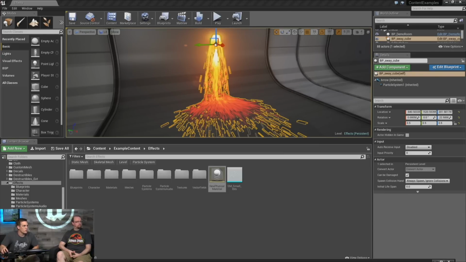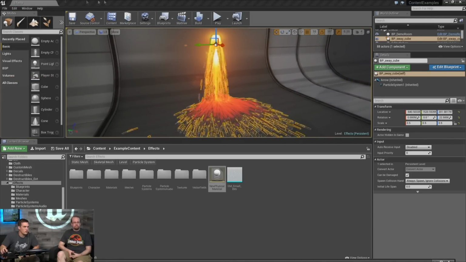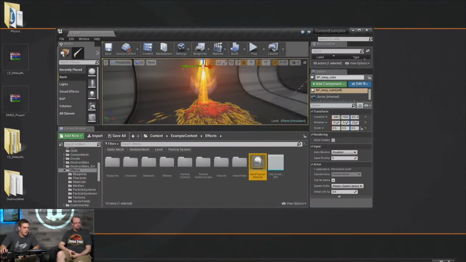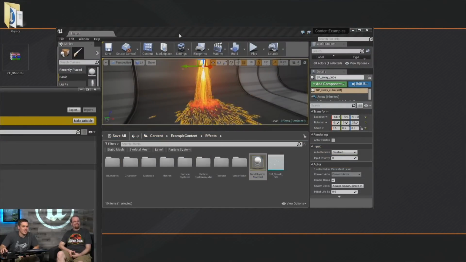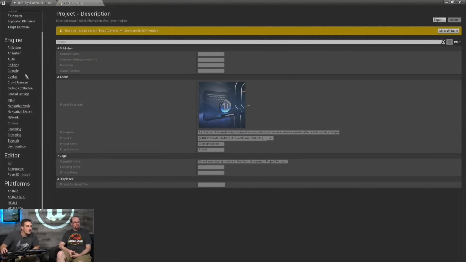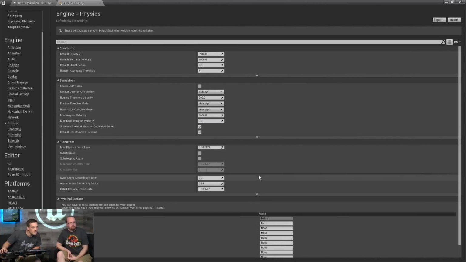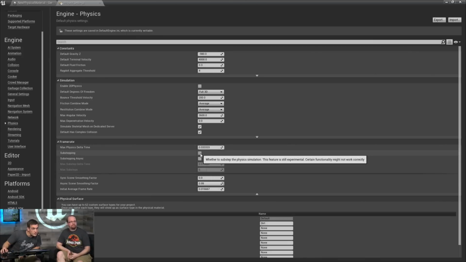So the next thing we're going to touch on, and I do believe this is the last thing, is increasing your performance by turning on substepping. So I'm going to go ahead and turn on substepping, which is in our project settings. Is it under physics? Yeah, it's under physics. Substepping is under the frame rate section, so just up a little bit. There we go. I forgot to turn it on.